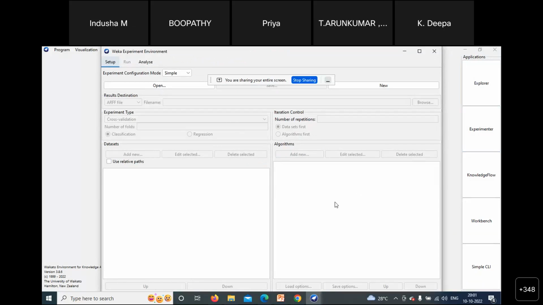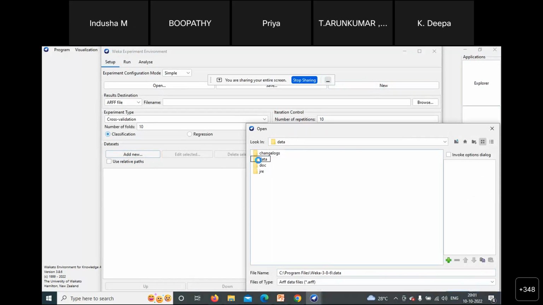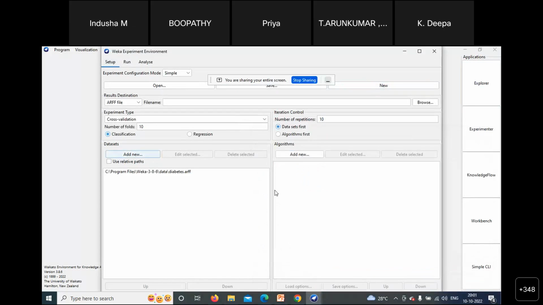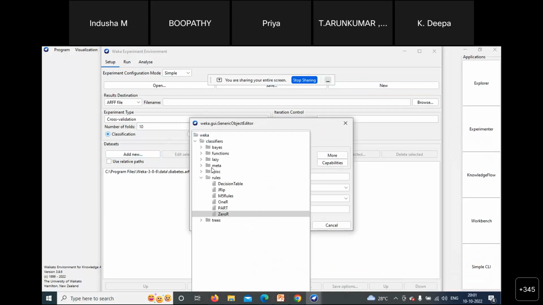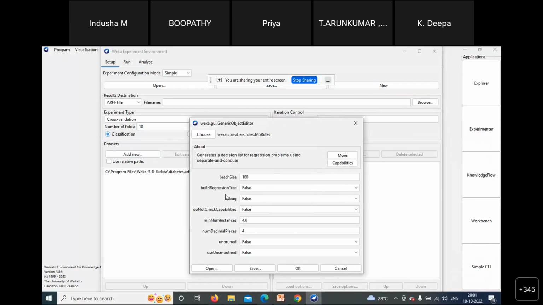Okay, so here in Explorer we can execute only one algorithm. In Experimenter we can execute more than one algorithm. Just click new. Okay, it automatically appears here. Then which data set are you going to choose? Okay, add new. So here the diabetes data set is already there by default, I will use that. Then the right side, algorithms. Here you have to choose. So I use M5 rules again.